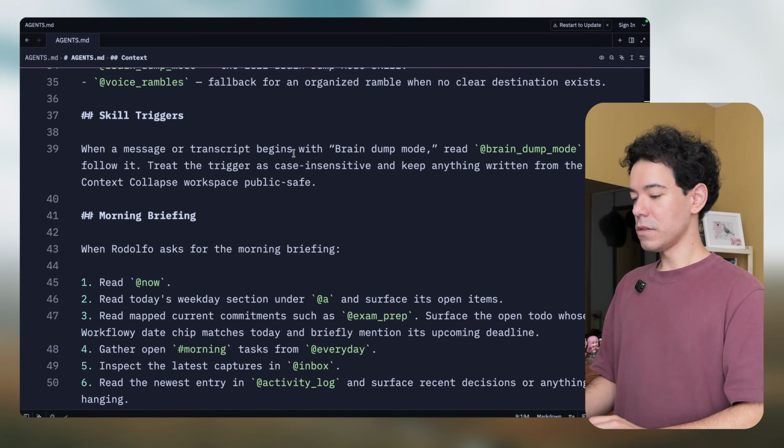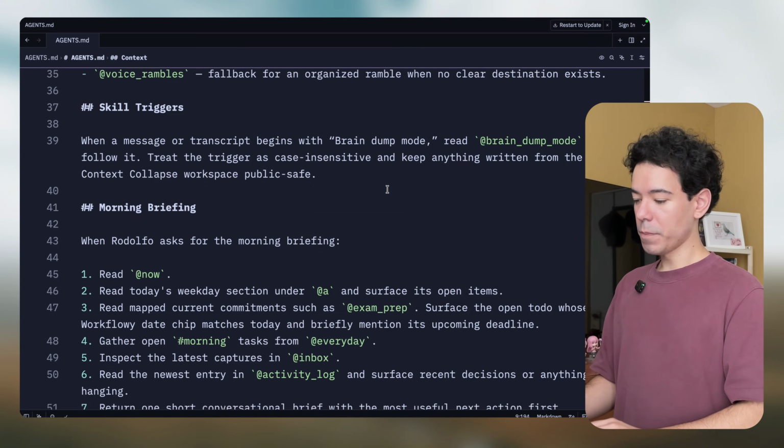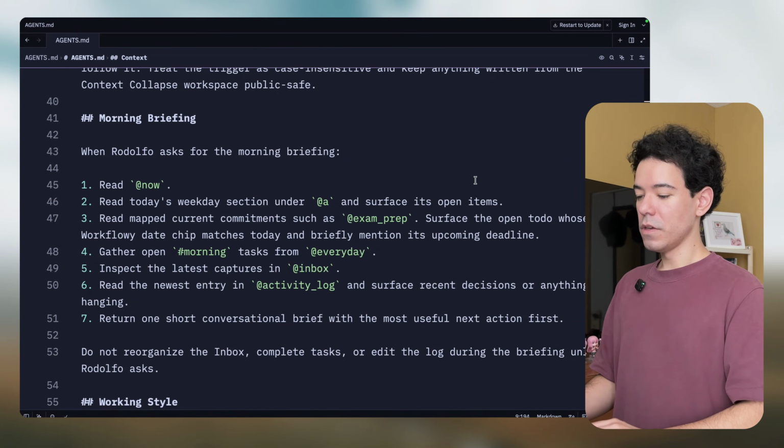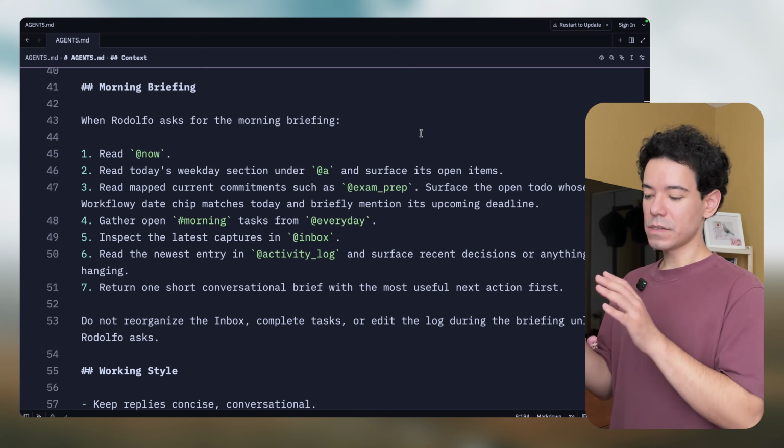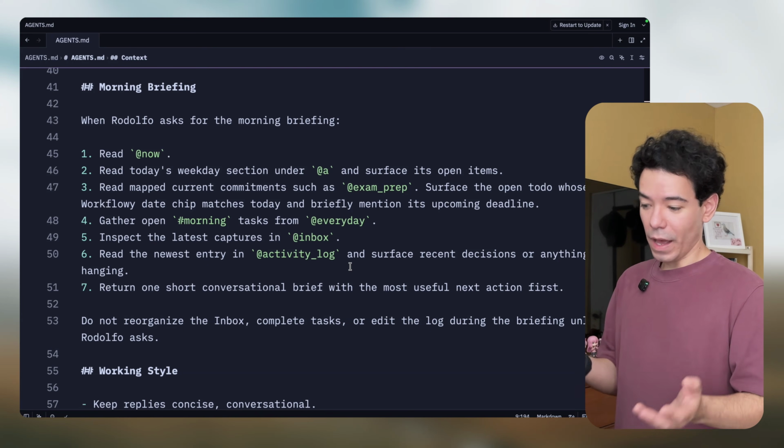I've also got some skills. This is a very simple one that I set up. It's like a brain dump mode, and I'll demo that at the end on the mobile version of the app. And then I also have a morning briefing. This is something that I use every single day. It pulls information from various sections of my account. It's customized to the way I use Workflowy.